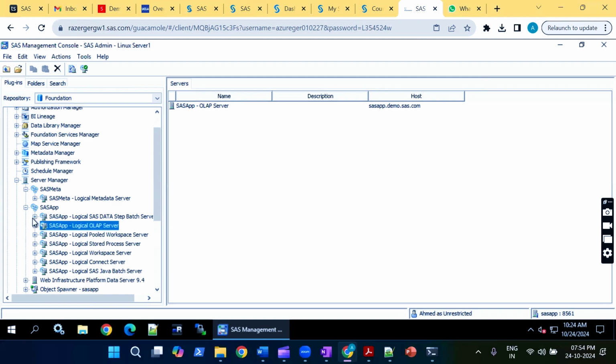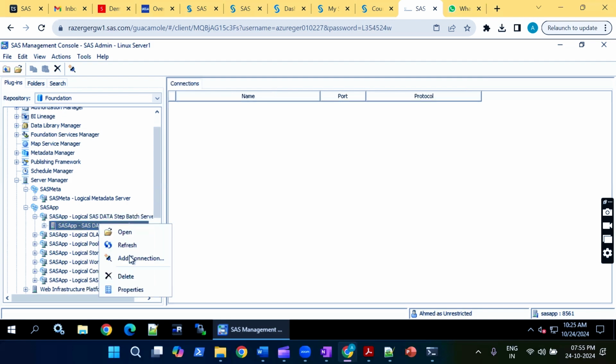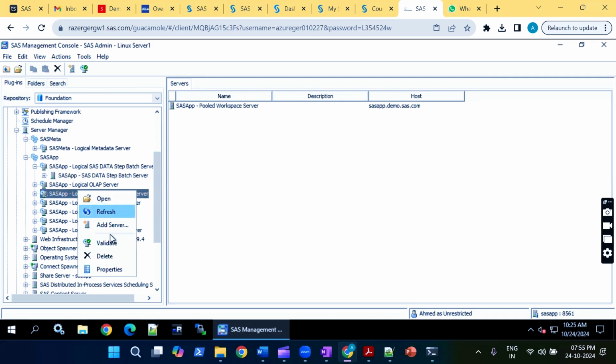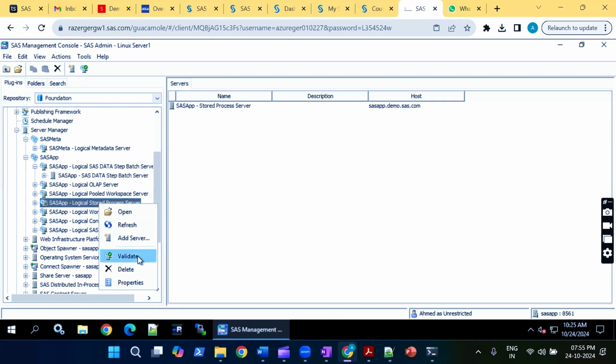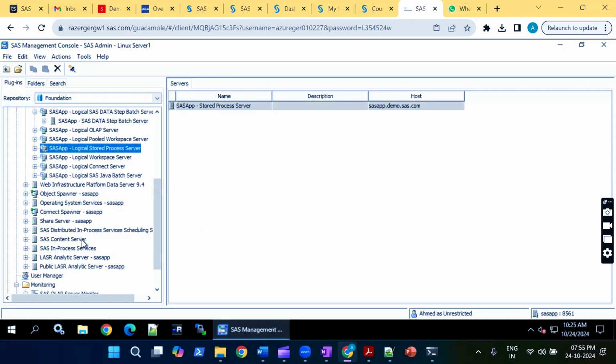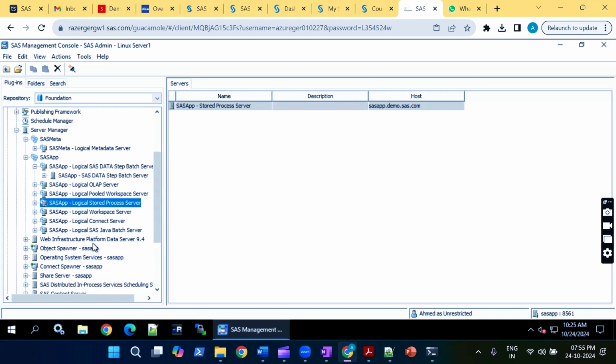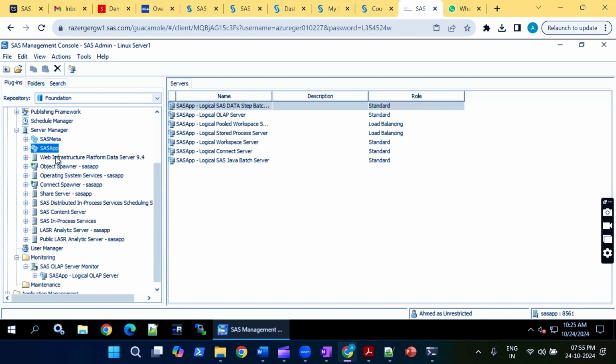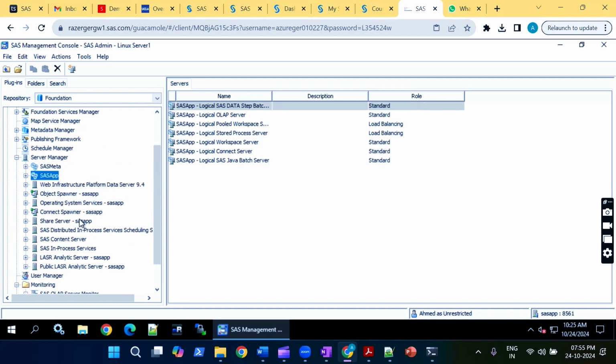If it is not running perfectly, if you click here, it is not showing validate. Now you need to expand further. Data step batch server, here also it is not available, as for some of the applications we don't have it. Most of them have the validation option. This is the way we validate each platform, each server, and verify whether there is any issue. Validation successful means the application is up and running. This is the way to monitor the SAS servers.